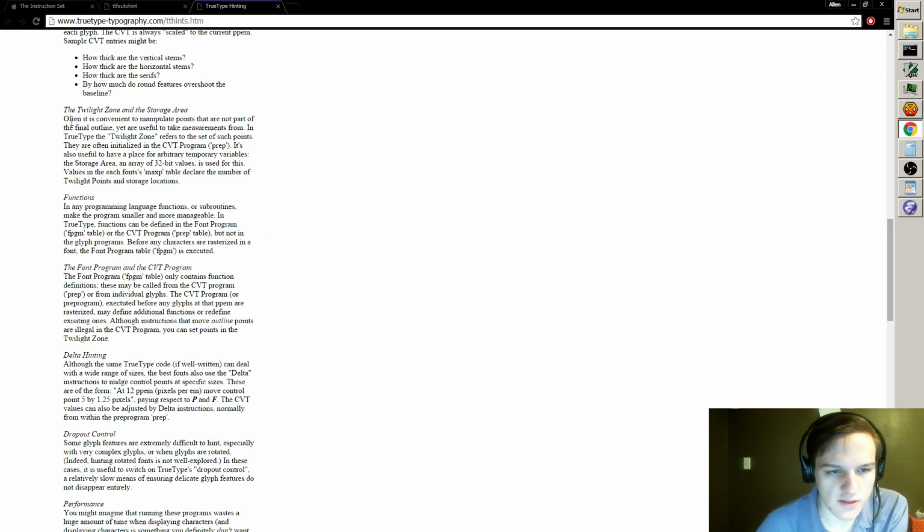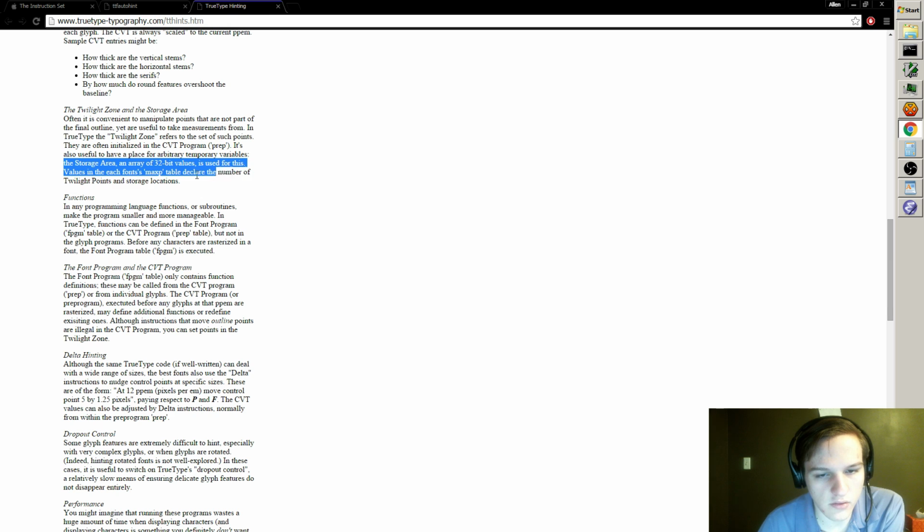What's up here? What is this? Often it's convenient to manipulate points that are not part of the final outline, yet are useful to take measurements from. In TrueType, the Twilight Zone refers to the set of such points. Okay, so these are like variables that aren't a part of the input-output, but are just storing other stuff. They are often initialized in the CVT program. It's also useful to have a place for arbitrary temporary variables. The storage area, an array of 32-bit values, is used for this. Values in each font's maxp table declare the number of twilight points and storage locations.